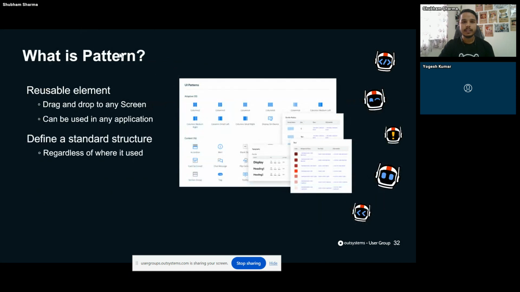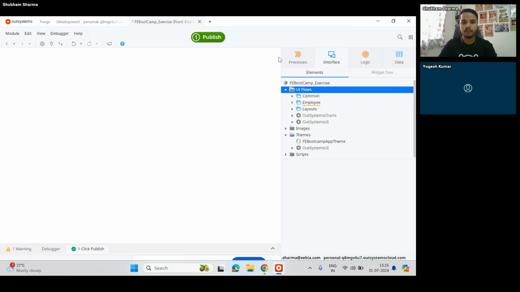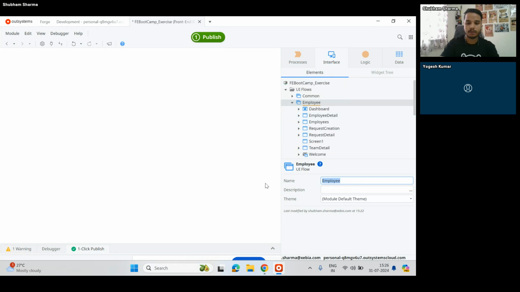Okay. Next we have patterns. Okay, so let's talk about what patterns are. Okay, so we have this. Okay, let me change this UI flow name back to main flow.